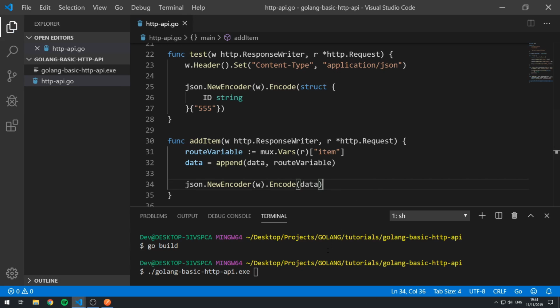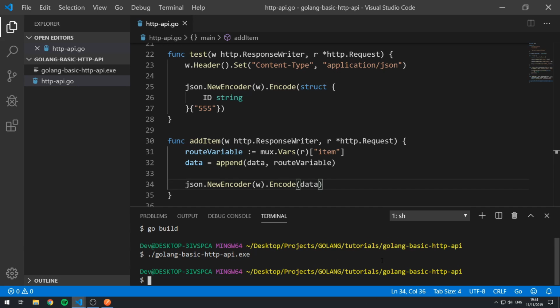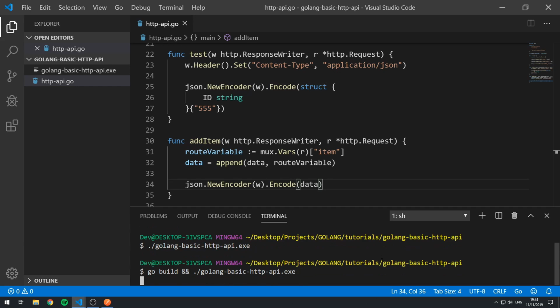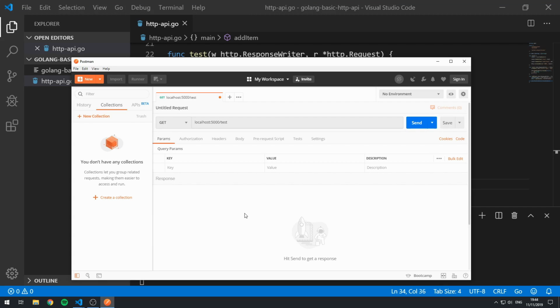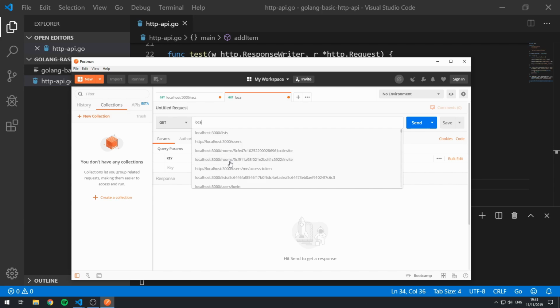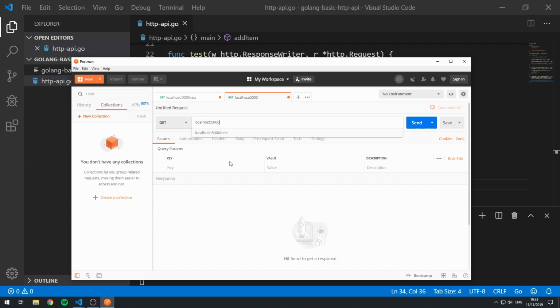And let's go to the terminal, and let's Control-C to cancel the execution of that. And then let's do go build, and then ./golang-basic-http-api.exe. Okay, and that's now running. Let's now go to Postman, and let's now create a new tab, and let's set this to localhost:5000/add, and then we can send it and see what happens.